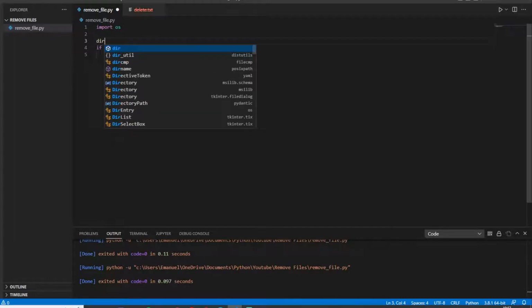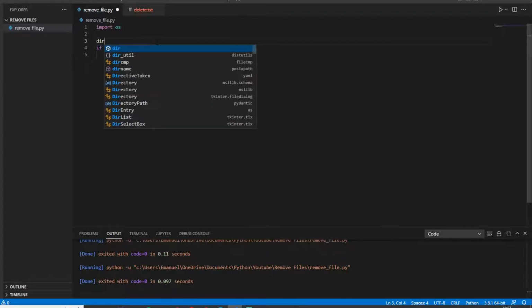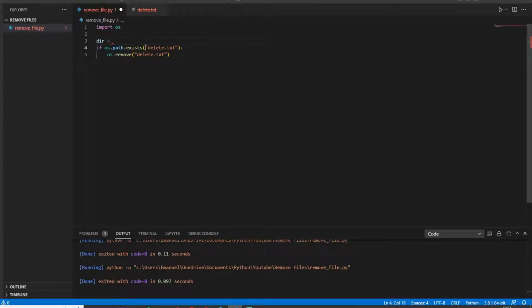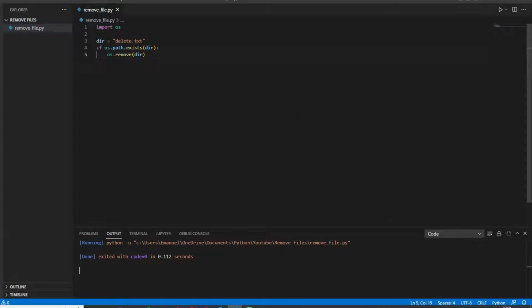Okay, so instead of repeating ourselves here and here, we're going to create a variable. So I'm going to call it dir, and then we're going to copy our path, and we're going to replace what we had here for our dir variable. So it's pretty much the same, it just looks a little bit nicer. So I'm going to save it again, Ctrl S. I'm going to clear my output and try it one more time. Successful, awesome.